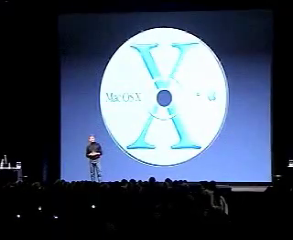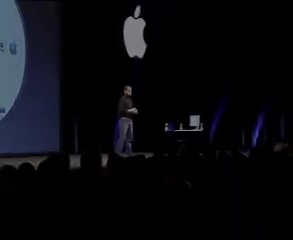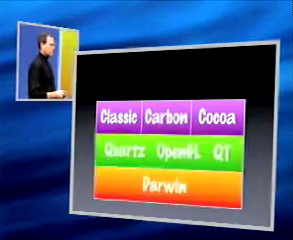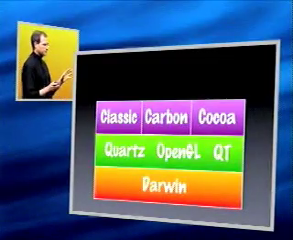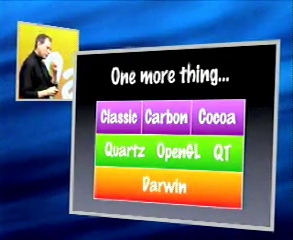But we're not done yet, because it's my pleasure today to announce Mac OS X. The I layer. So this is the architecture, except there's one more thing.